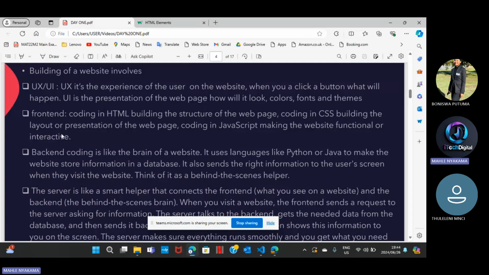So now going to back end, it's like the brain of the website. It uses languages like Python or Java to make the website store information in a database. It also sends the right information to the user's screen when they visit the website. So it's more like a behind-the-scenes helper.